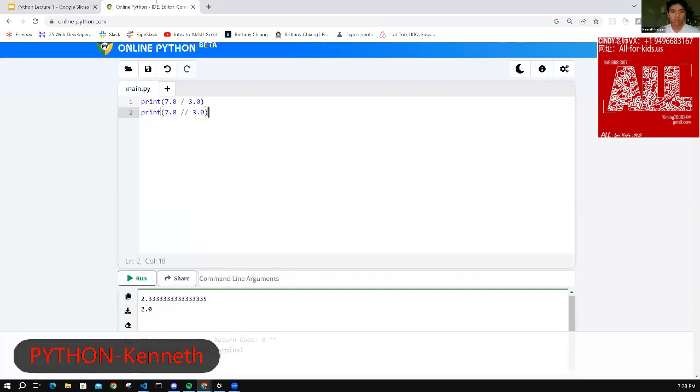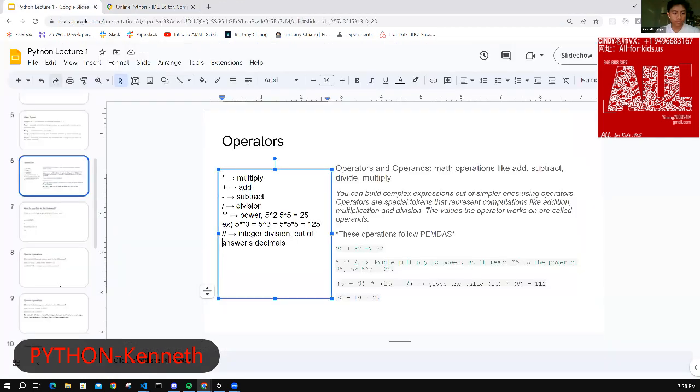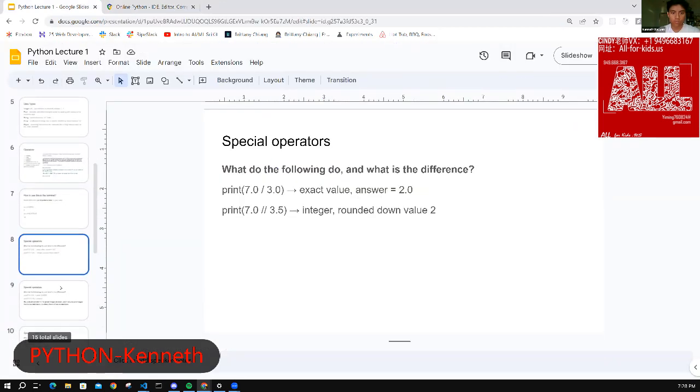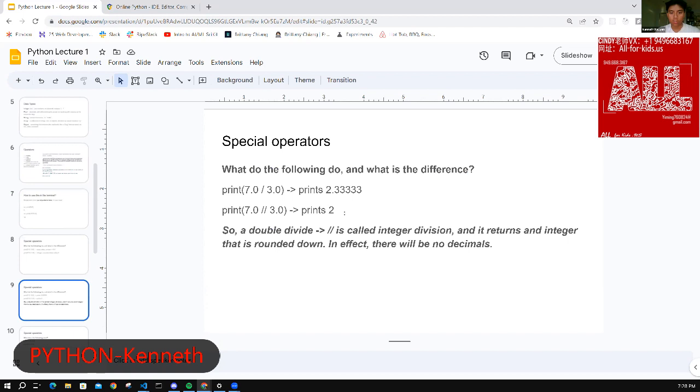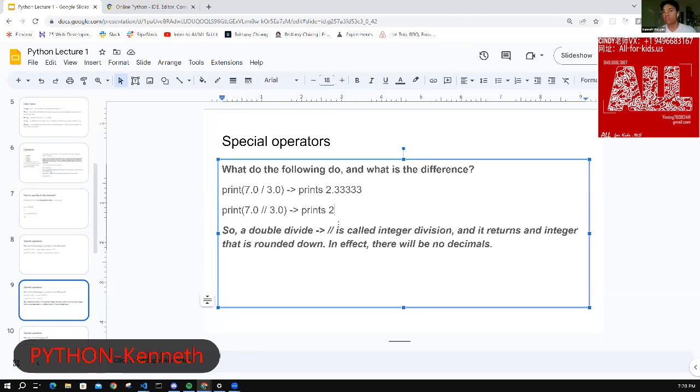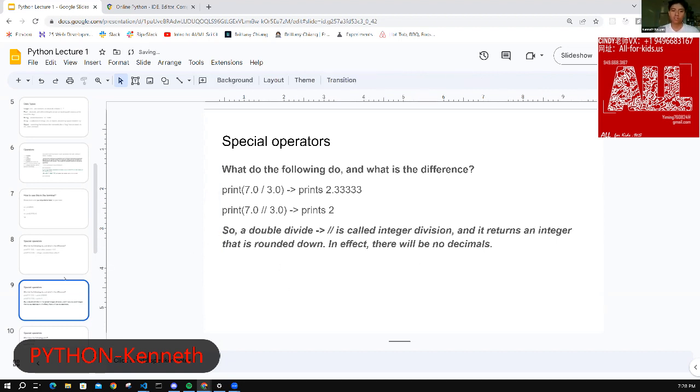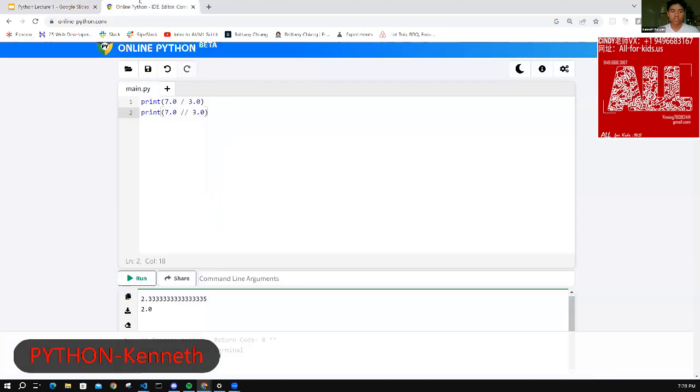Okay. So yeah, a double divide is called integer division, and it returns an integer that is rounded down, and it takes off the decimals. Well, that's not exactly true. Here you can see that it just makes a decimal 0.